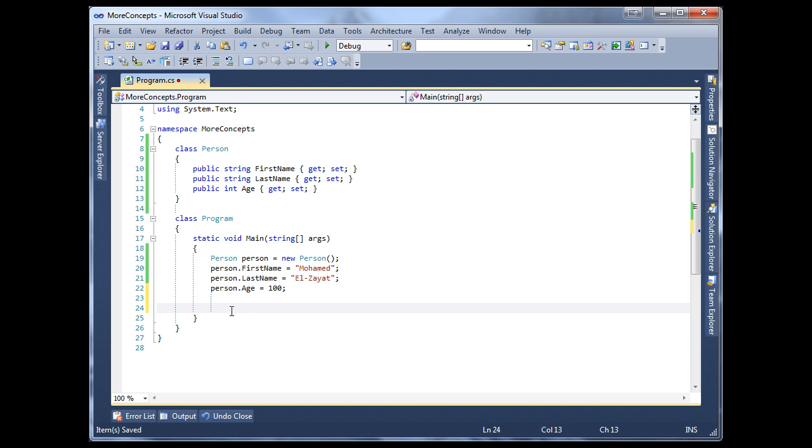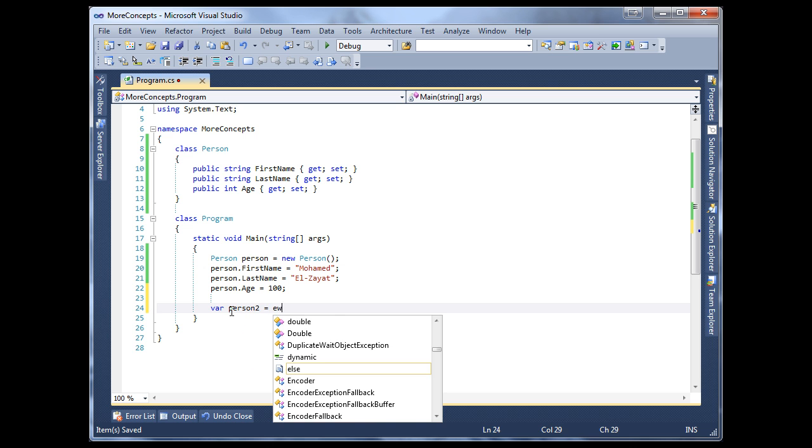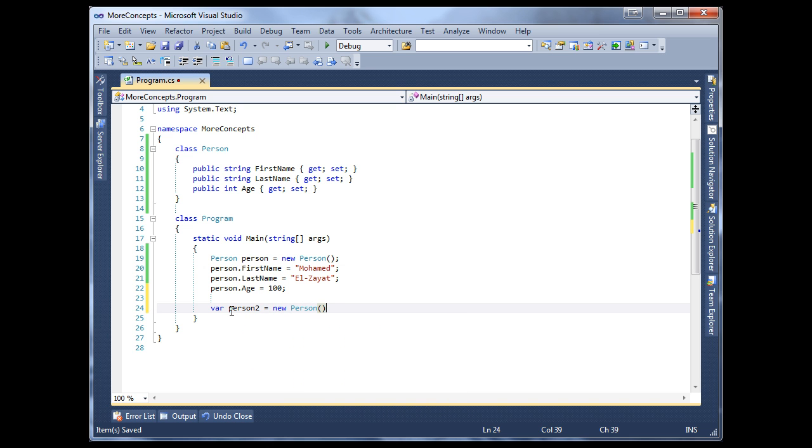Another way of creating an object, I could say var person2 equals new Person, and I can go on with the same thing. So person2, and so on. Basically this is exactly the same as this. Just the thing is, I say implicitly that person2 is a type of the Person class.